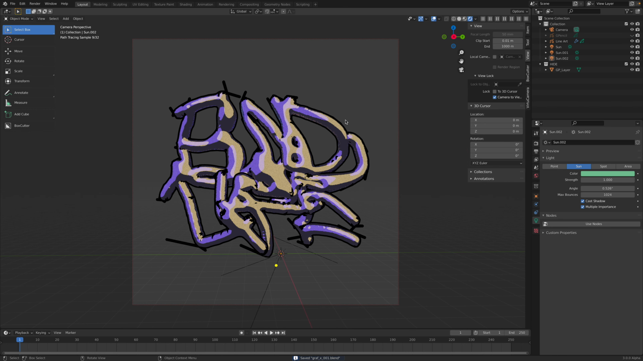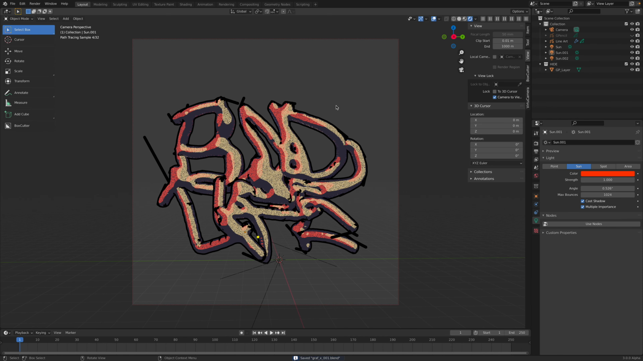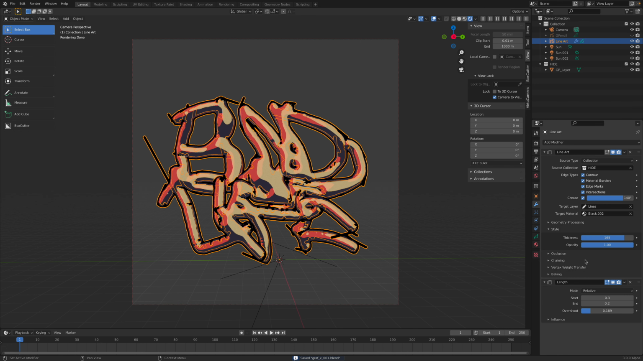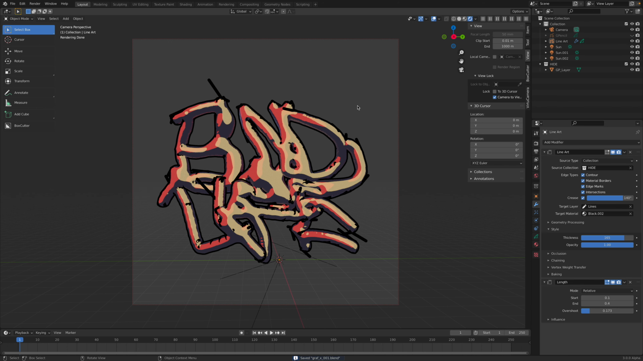This might actually work, like just a sticker of some sort. Yeah, see, pretty cool. Now back with line art. Maybe the length shouldn't overshoot too much. Just a little bit. Okay, what else can we do here?